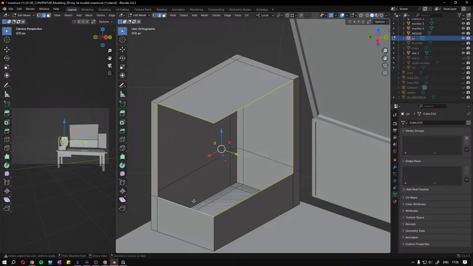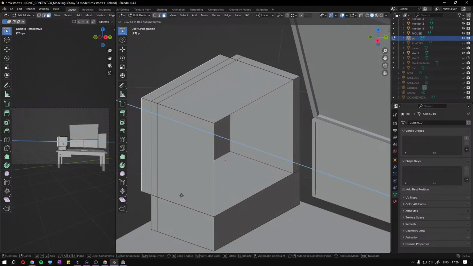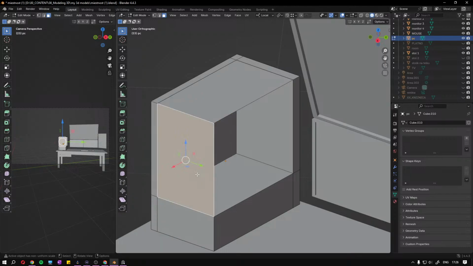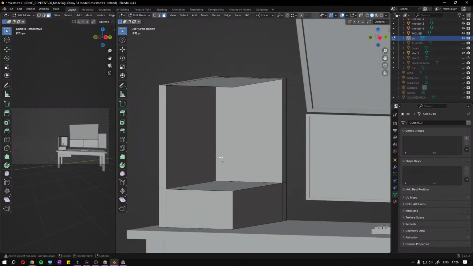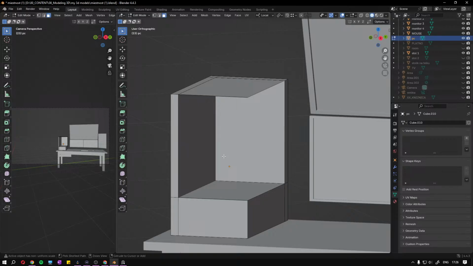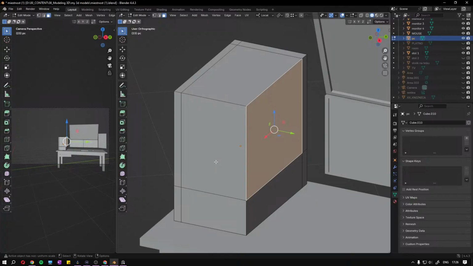I think I screwed up. So maybe I'll try to return back. Maybe now I'll delete this face. Yes. But no, once again, I'll undo. And I will create one more loop cut.